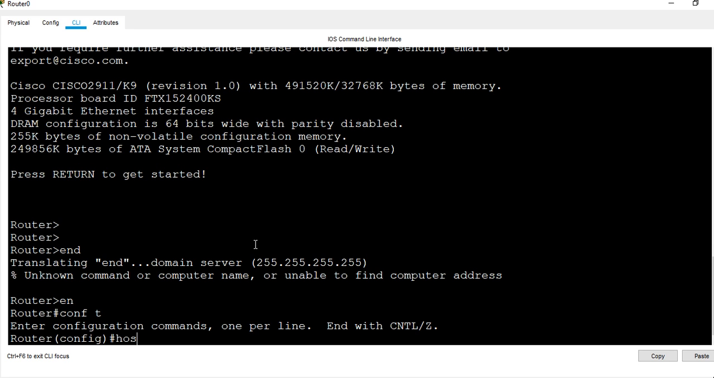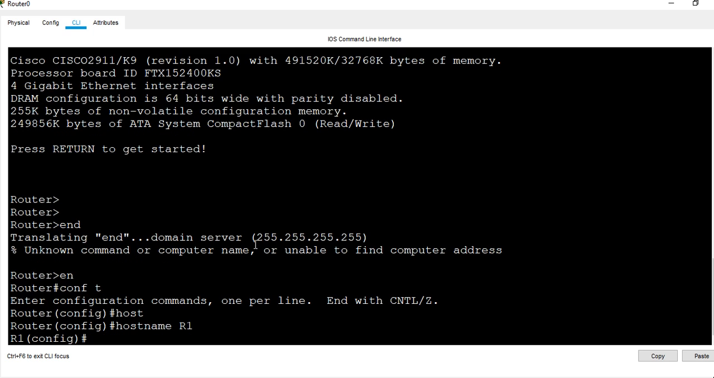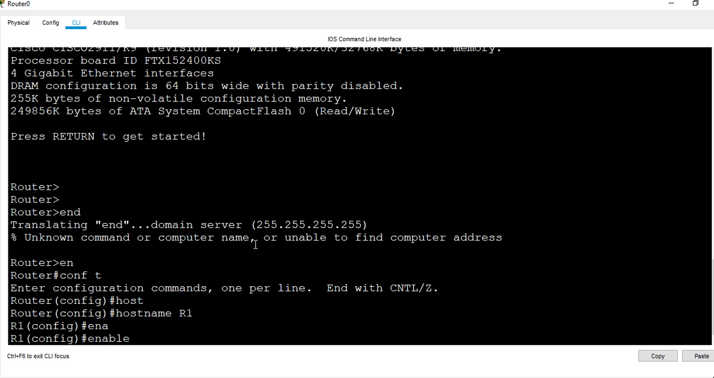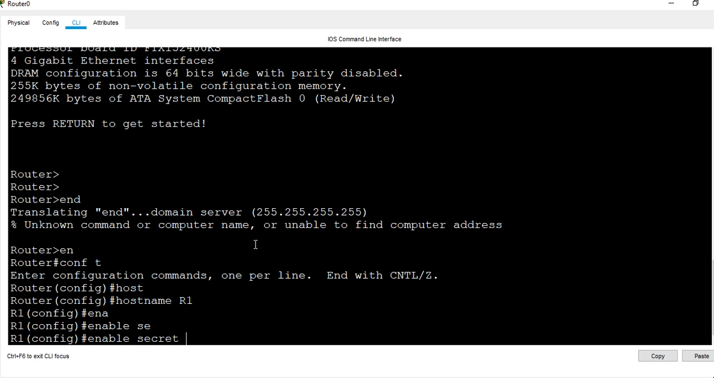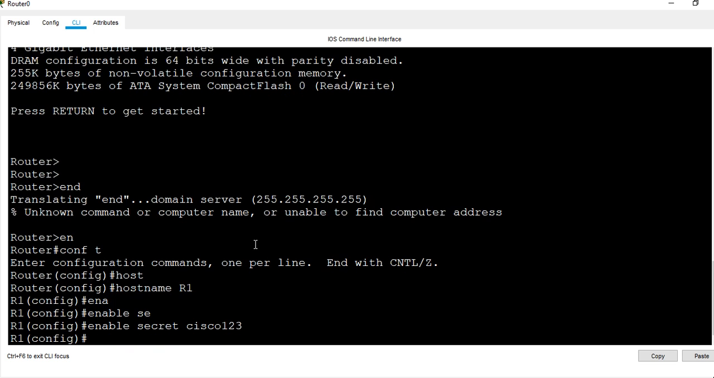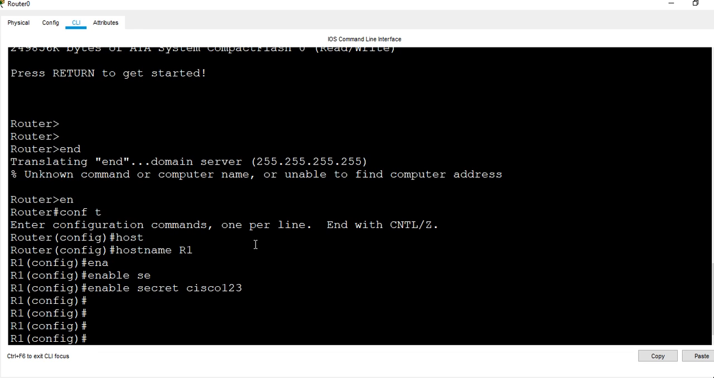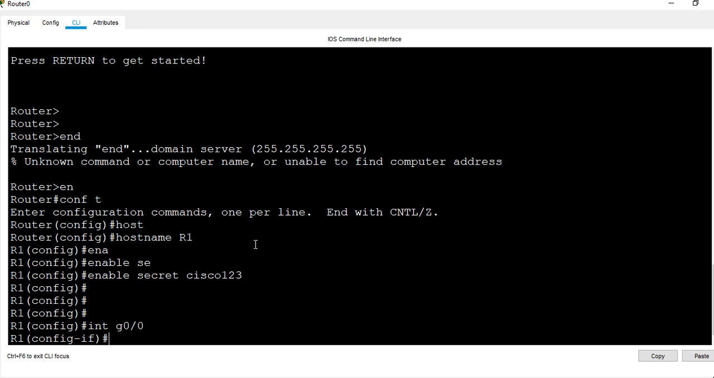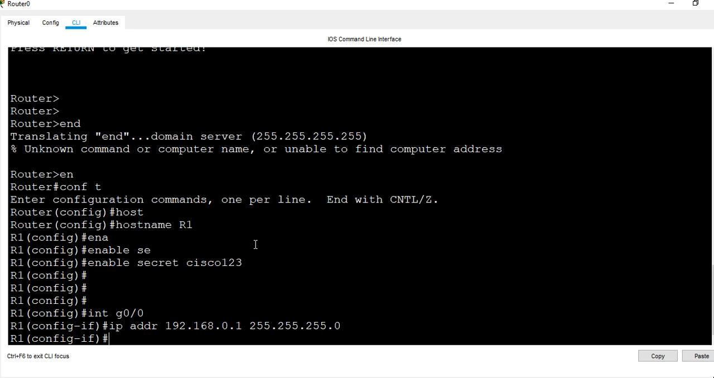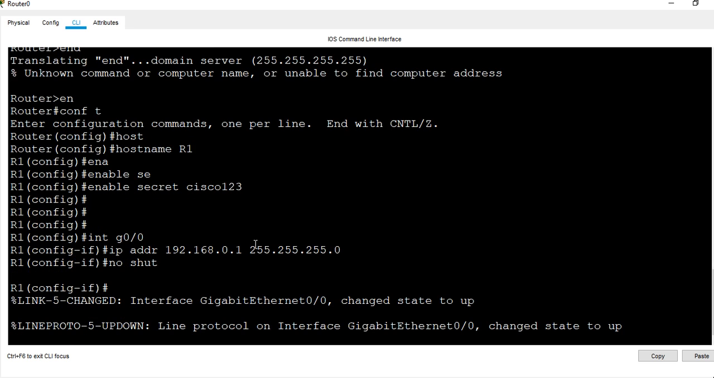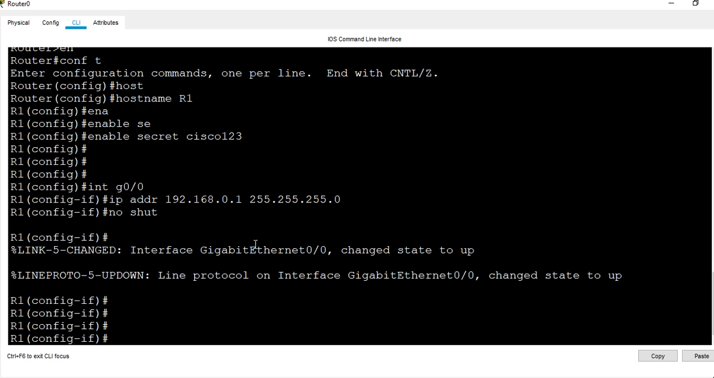And set the host name, enable password, the secret, which we set to Cisco123, and then the IP address, this one, and the subnet mask, and you have to issue no shutdown. Then it will change the state to up.